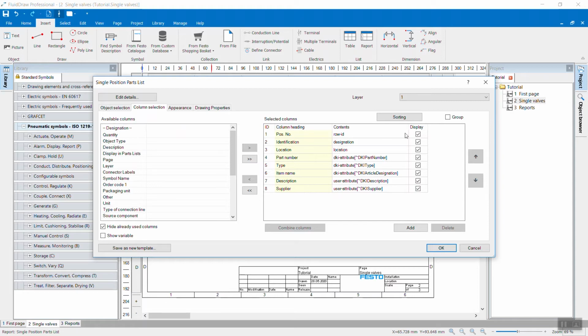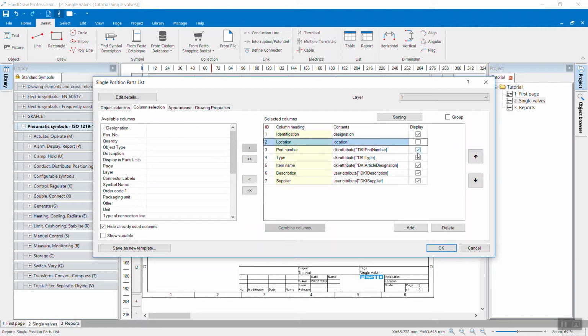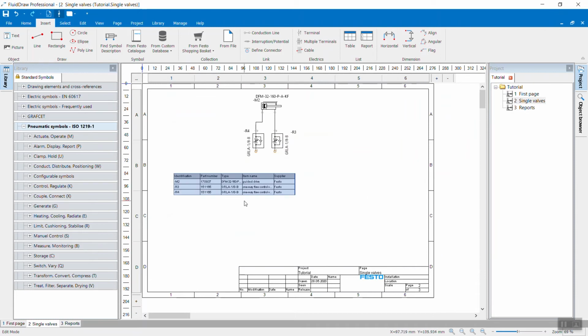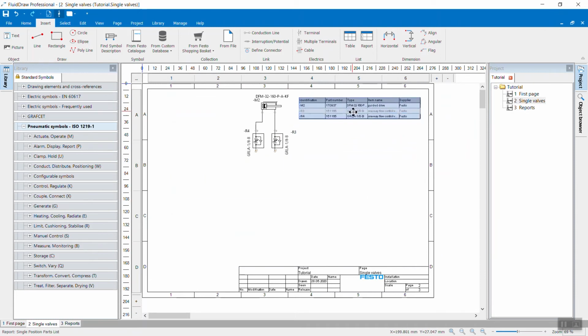So maybe I do not want to see the position number, then simply uncheck the display option or move it completely to the other side, to the available columns to the left. In addition, I do not want to see the location. I don't want to see the description either. So identification, part number, type, the name, and the supplier is enough for that example. Click OK, and I have a parts list that only displays the information that I want to see.